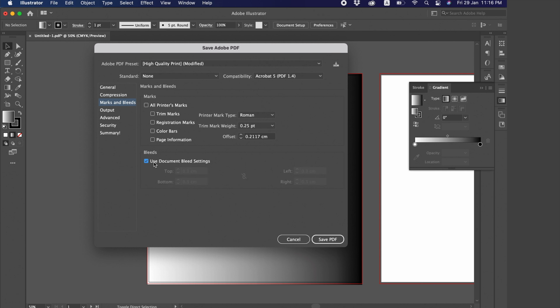here and tell it to use document bleed settings, so it will take the bleed you set in the artboard or on the pages, whatever it is. So even if you set it to 1 centimeter, 2 centimeters, or 3 centimeters, it will take all of it, and here you can specify it.